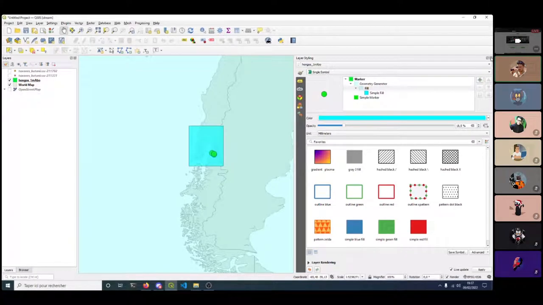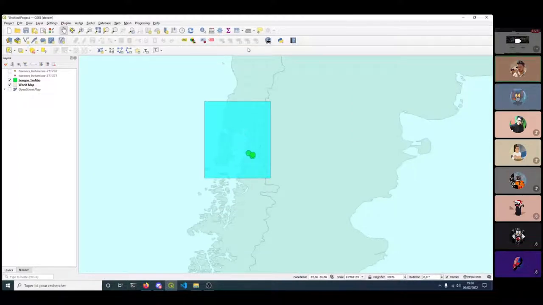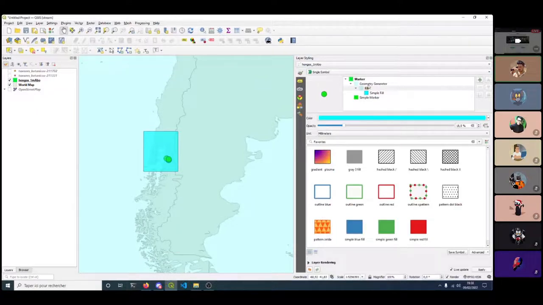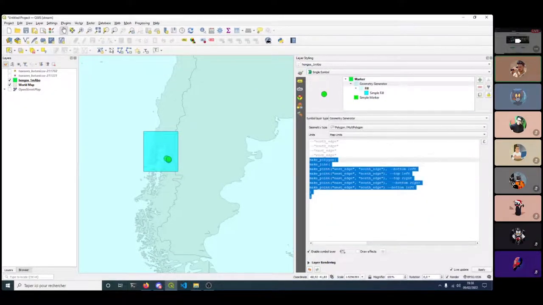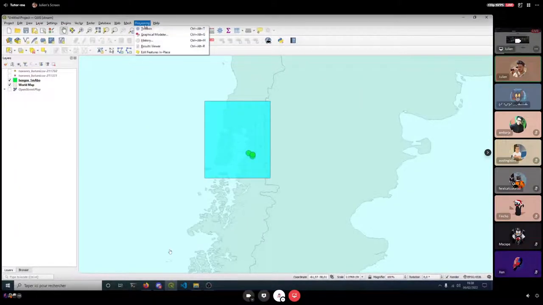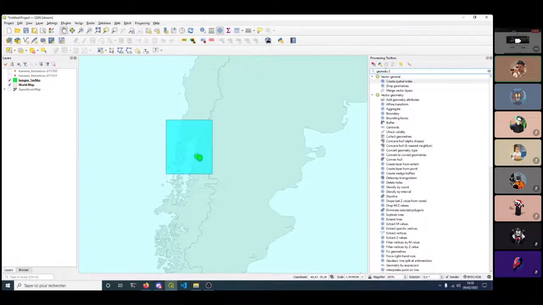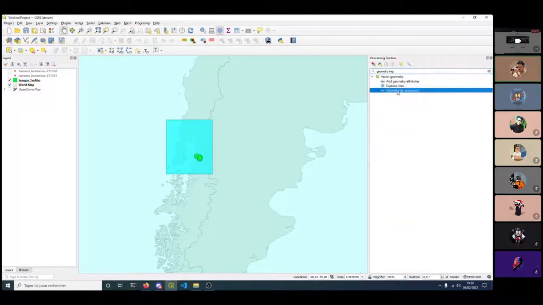But here is just a style. So we want to go deeper to make geometry. So in the style, we have the geometry generator, we retrieve the formula that we make here. And we go in the toolbox, or processing toolbox. That's a lot of tools within QGIS for processing data. So we want geometry by expression, yeah.